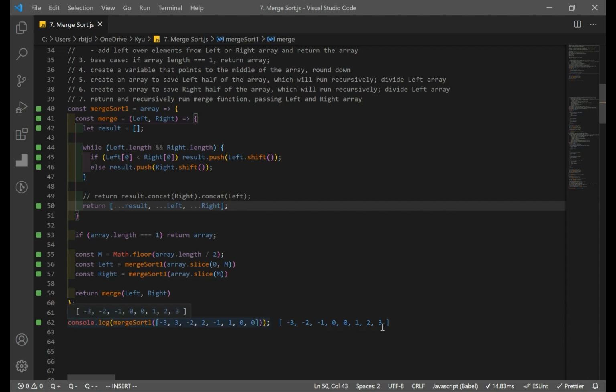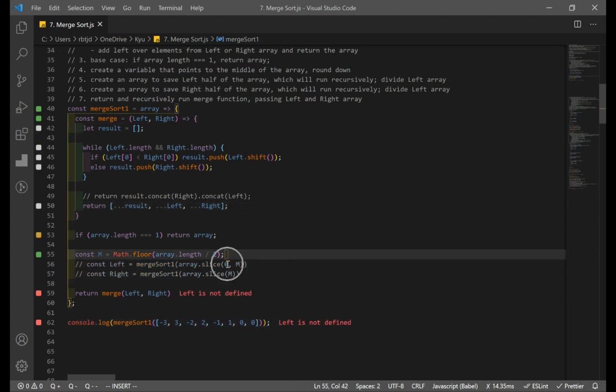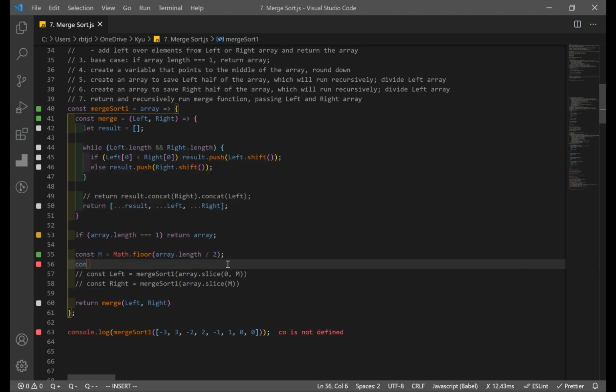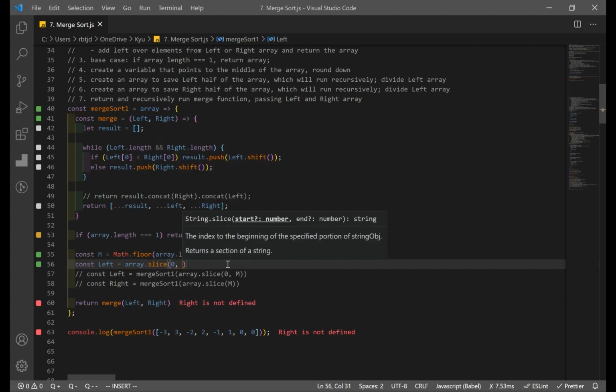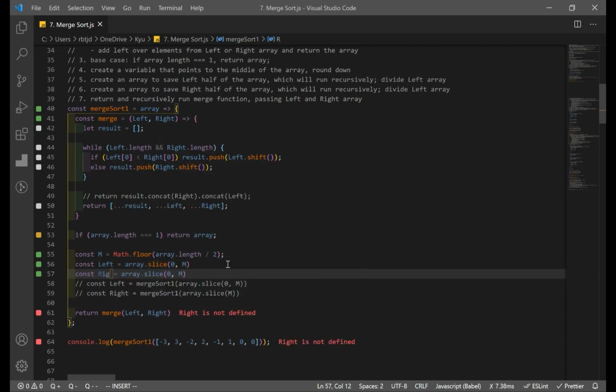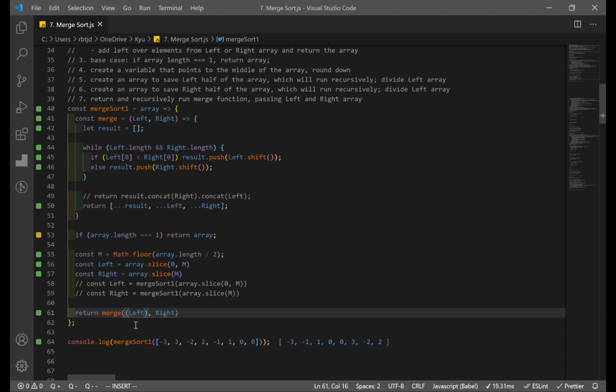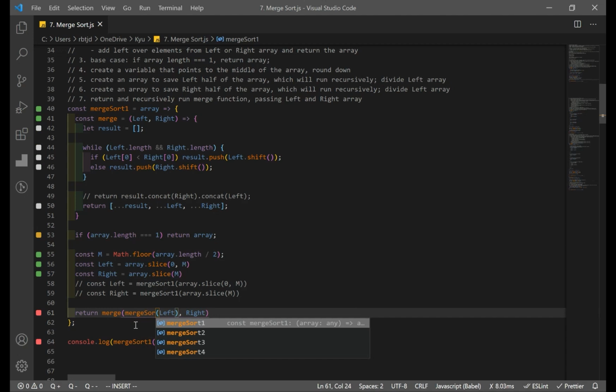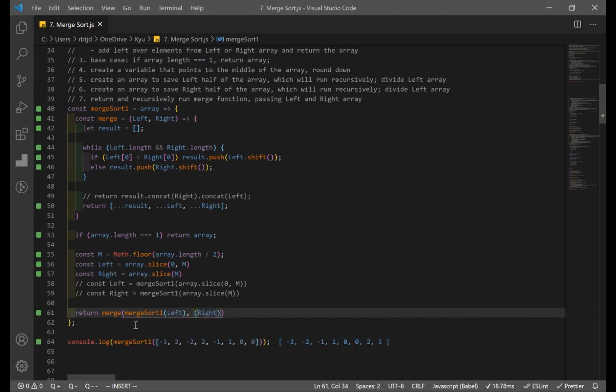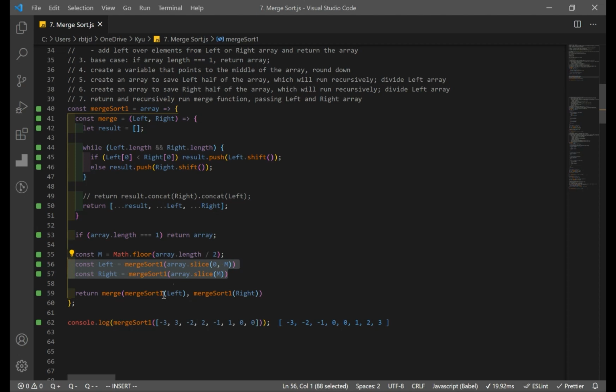So how does this actually work? Well, if you wanted to avoid confusion, you could have done it this way. It's pretty much the same thing. const left equals array.slice 0 to index m. Next one is the right side of the array. But when we recursively run our function, we make parentheses around this and call merge sort on it, and recursively run merge sort on this one too. It's the same thing again, but I prefer it this way because I think it looks cleaner. So let's just delete that.